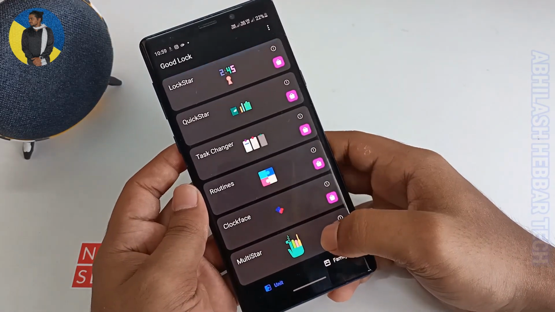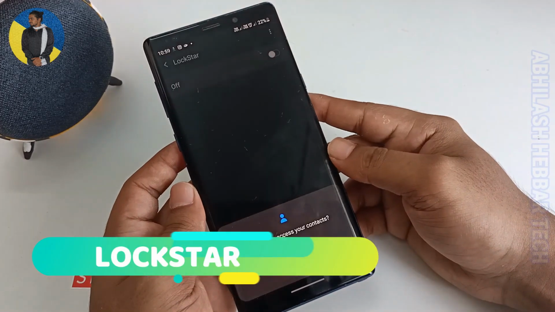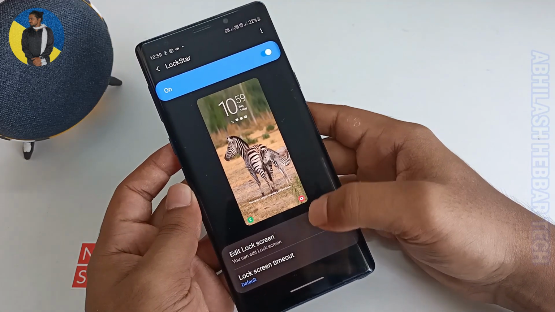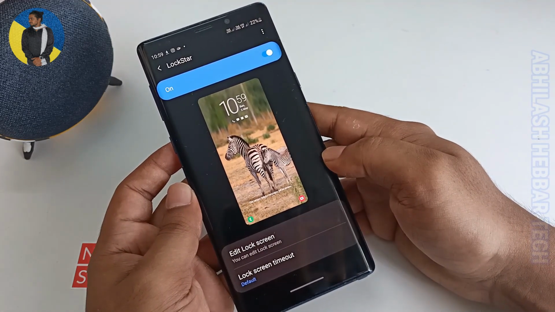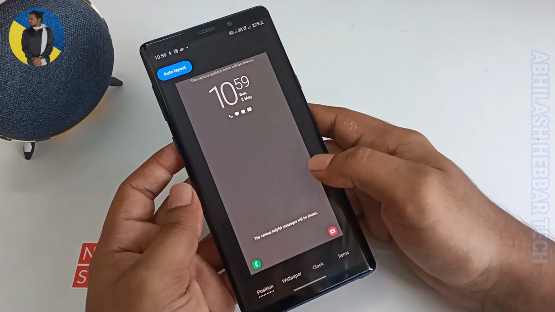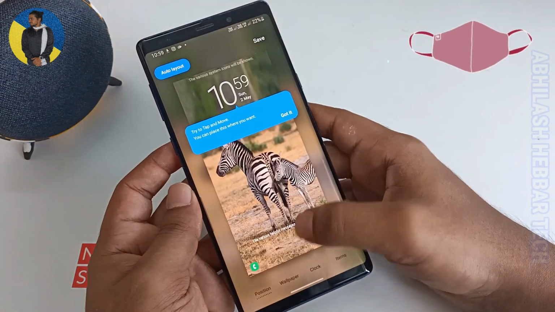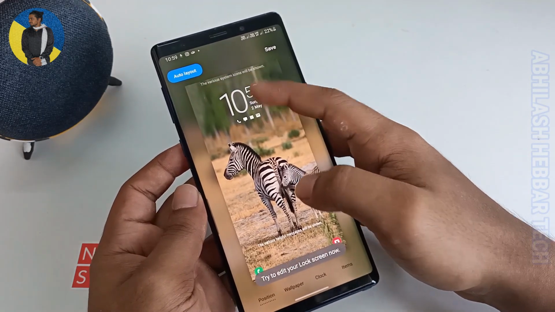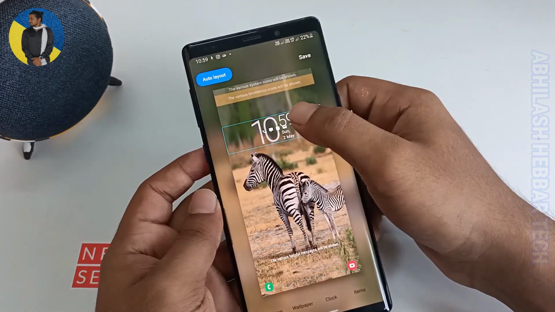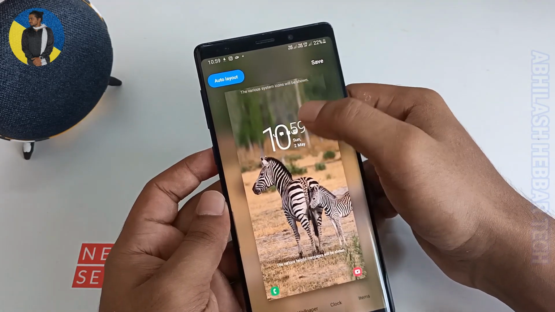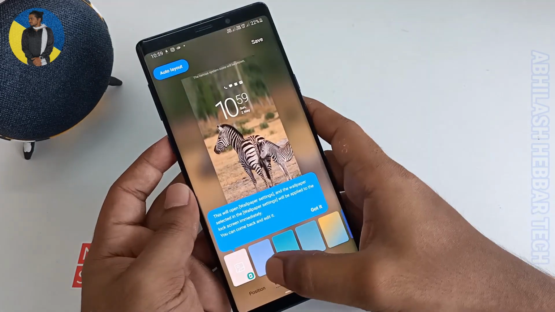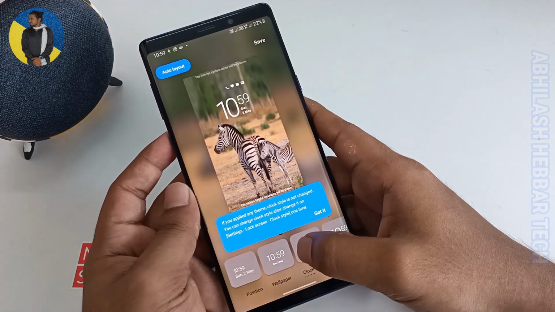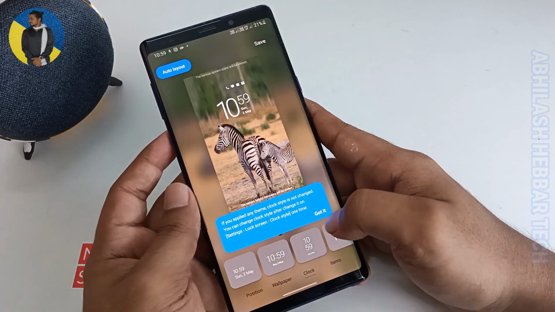The first one in the list is Lockstar. It will help you to modify your lock screen. I will show you how to customize your lock screen. At first you need to click the turn on toggle. Now you are able to customize anything in the lock screen. If you want to move the clock, then drag it wherever you need. Anything that you can see in the lock screen can be customized. The position, wallpaper, clock and even items can be customized.